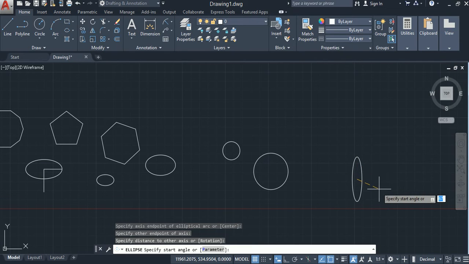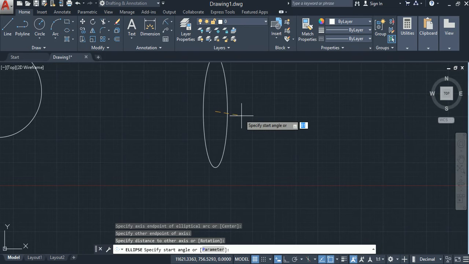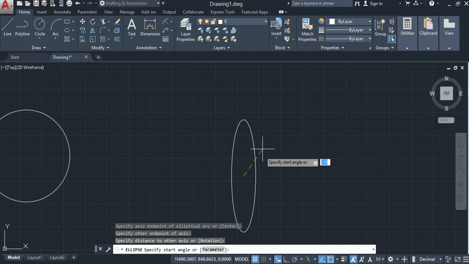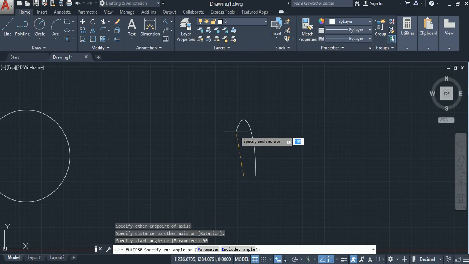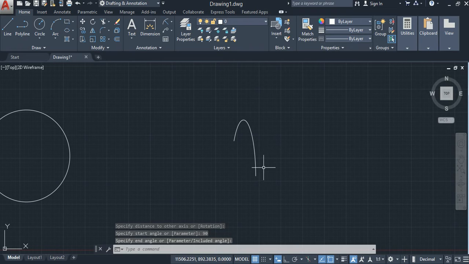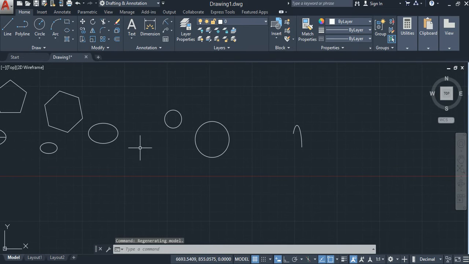Something like that I have here. So now suppose you want an arc from here to here. What we'll do is give both the angles. I will give 90 here, enter, and then give the other angle, so I will give 196. You can see you have drawn an arc of the ellipse. So these are only the 2-3 functions of the ellipse.